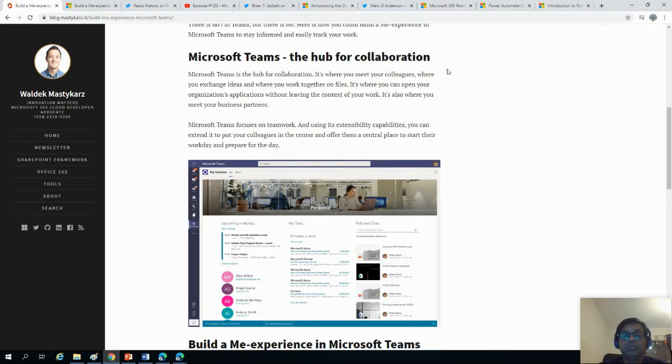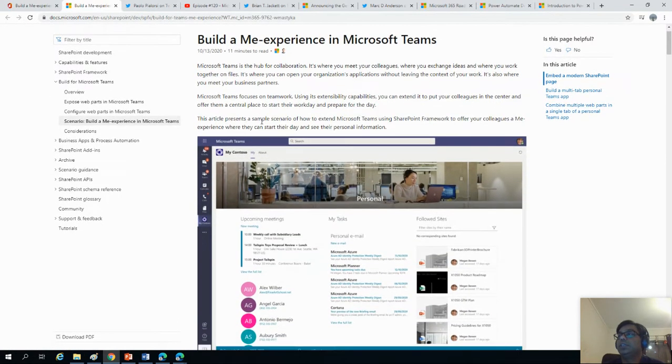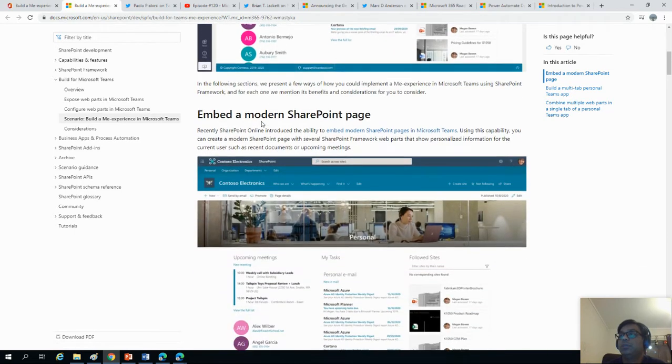So you can utilize SharePoint Framework to offer a me experience where users can start their day seeing their personal information. This article explains each option in very detail. So how to do it? We can go to the detailed article. You can see here it has explained. The first option is to embed a modern SharePoint page. Basically, what you do is create a SharePoint modern page, put all the web parts in that, and embed it in your Teams.